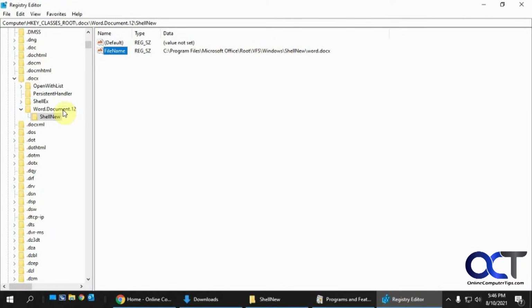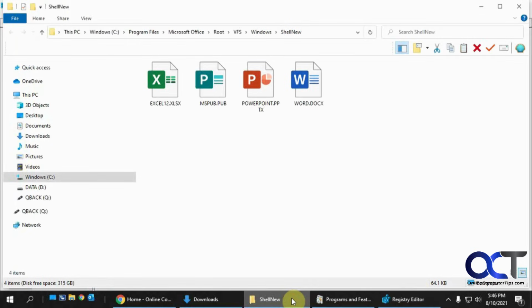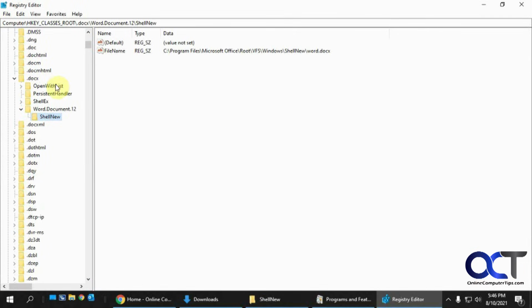So once you have this Word.Document.12 with this setting in here, then the ShellNew subfolder with these 2 values in here, and then the OpenWithList, make sure that's correct. ShellEx should all be default stuff, so we shouldn't have to do anything with this. So the main things you're looking for is to have this Word.Document.12 folder, the ShellNew folder with these 2 strings, and then make sure this ShellNew folder has the Word document in there as well, and that should take care of it for you.